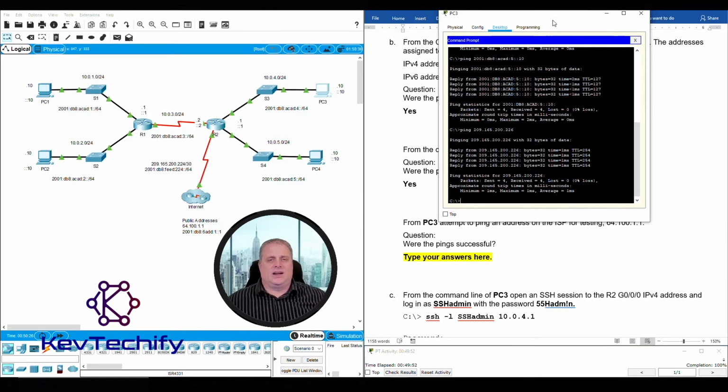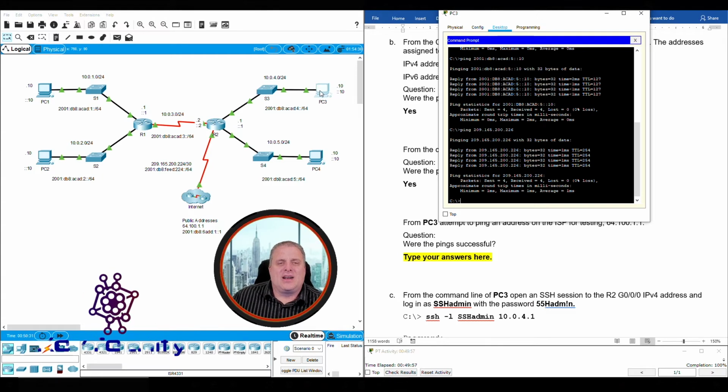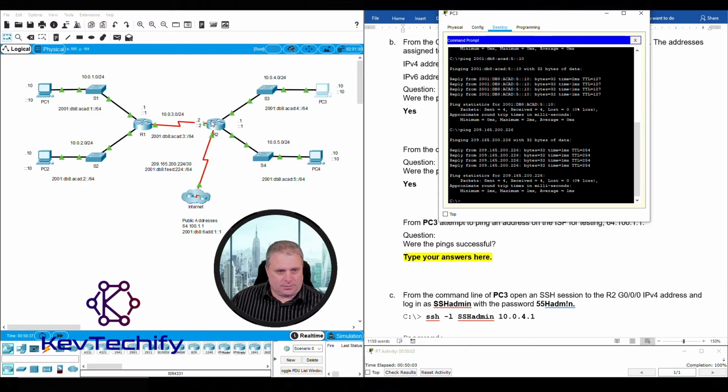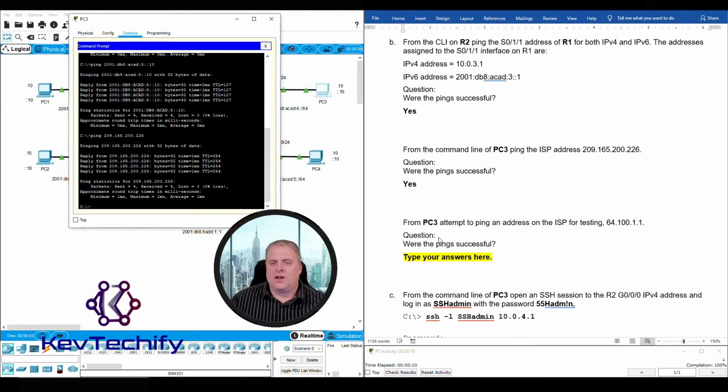Now, once again, what happened is PC3, to get off the network, had to go through its default gateway, which is right here. Then this router, R2, sent the request on, got the response, and it came back.